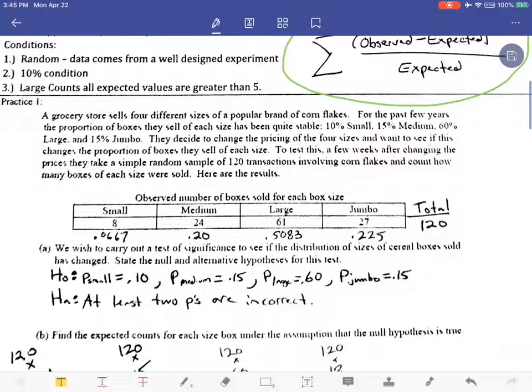So we have 10% small. I write that down here and use this abbreviated notation. So it's the proportion of small boxes equals 0.10, proportion of medium boxes equals 0.15, proportion of large boxes equals 0.6, proportion of jumbo boxes equals 0.15. Again, if there wasn't a difference from the price change, we do expect those would be the proportion values for each different category.